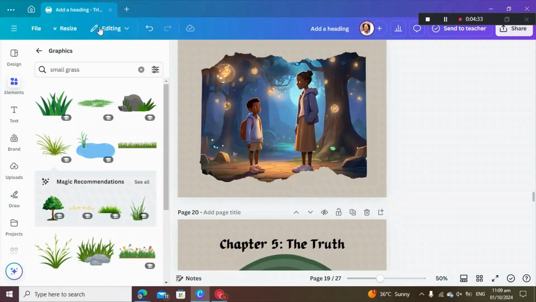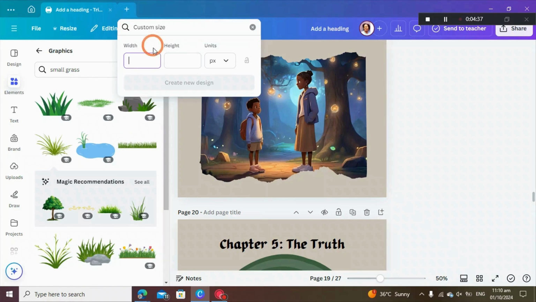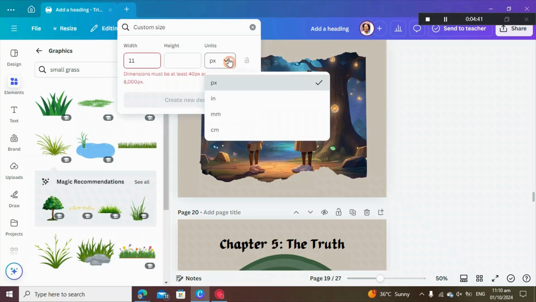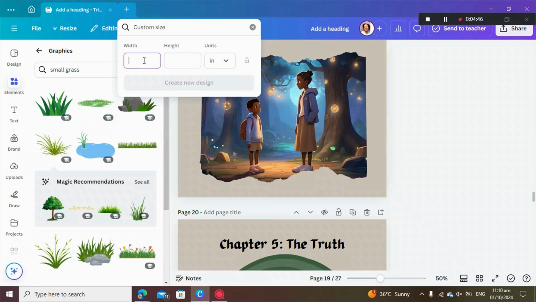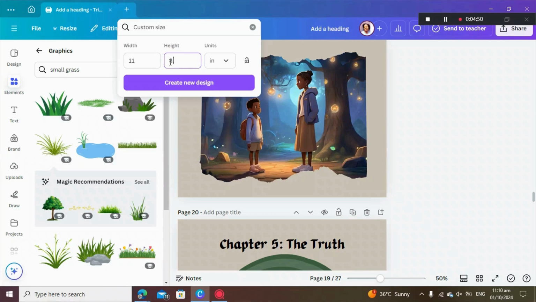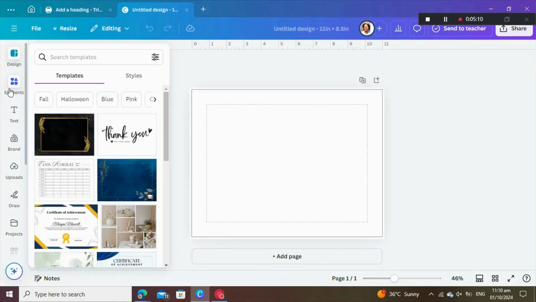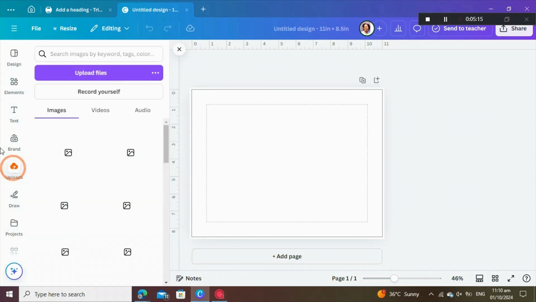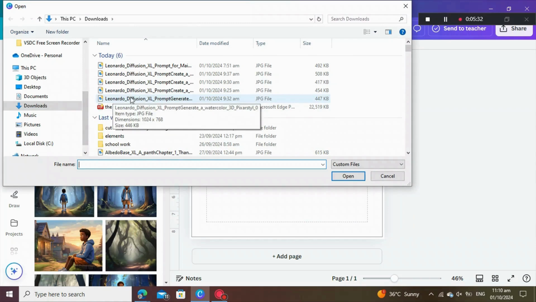So when you're in Canva, let's just come here, and then we go to custom size, and then we're gonna choose 11. So let's start with the inches first. Let's change it to inches. 11 by 8.5 inches. Then we create a new design. First we're gonna go to upload, and then we're gonna go to upload files. We're gonna just select any image.